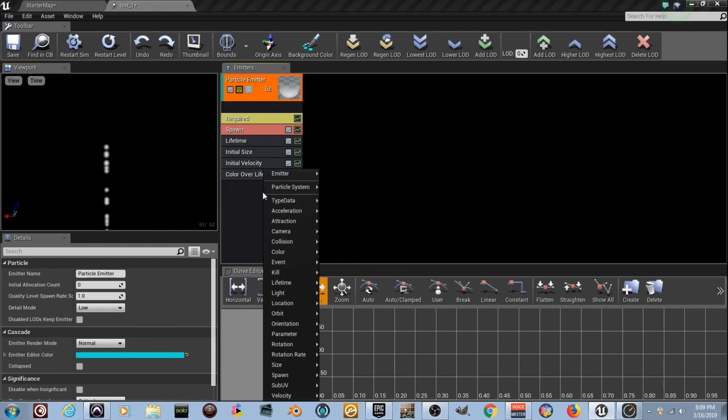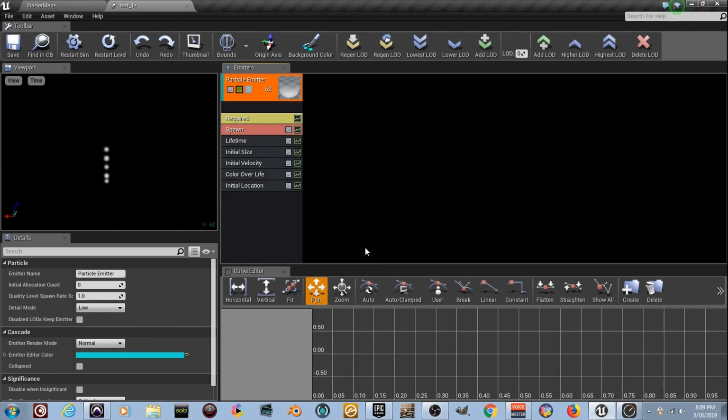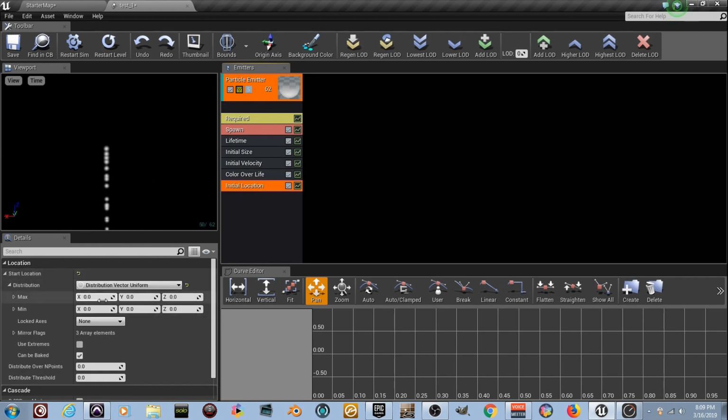So let's right-click right here and create another node. We're going to go to Location, the initial location. Click on it. Go right here. Change just a couple things. Let's do, for the max, 20 and 20. Keep that at 0. And then -20 and -20. Oh, that wasn't it. That was 50s. All kinds of 50s. -20 and -20 and 0. Okay, just changing it up a little bit. Looks like some really generic snow moving all too fast and whatnot.